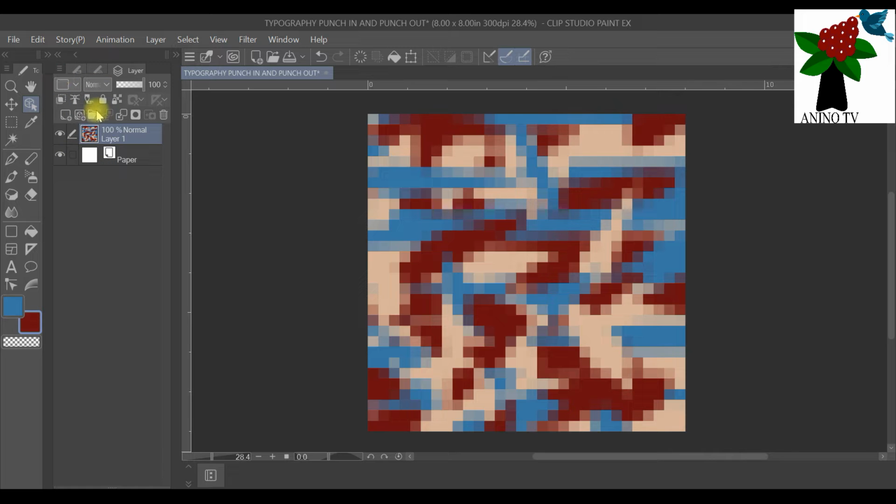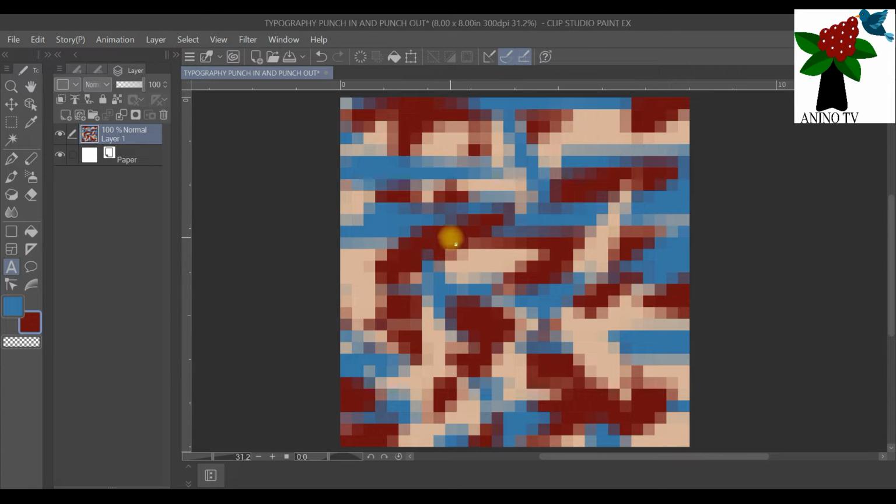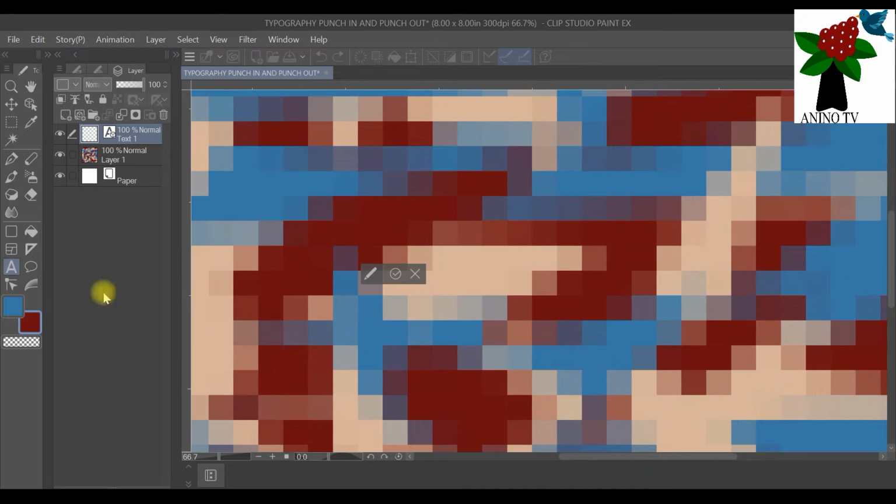In the layer palette, select the text tool first. Click on the work surface. I'm going to take the color black, and I'll type, caps lock on, and I'm going to type punch in. Press the enter key twice, and I'm going to say punch out. Try and arrange my letters.